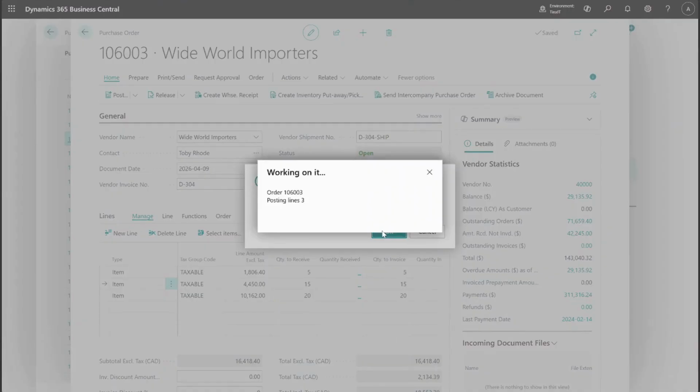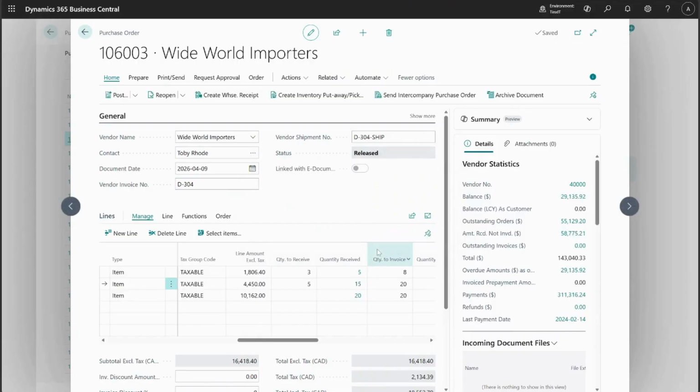After posting, you'll notice that the quantity received column now reflects the amounts we entered: 5 Paris guest chairs and 15 London swivel chairs. The remaining quantities are still outstanding and will be received later.